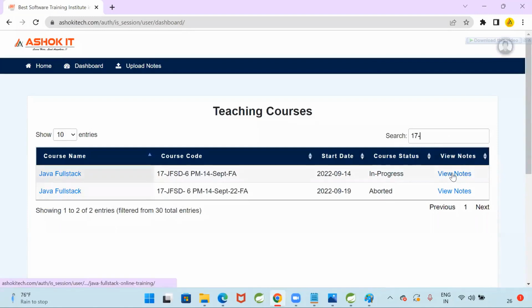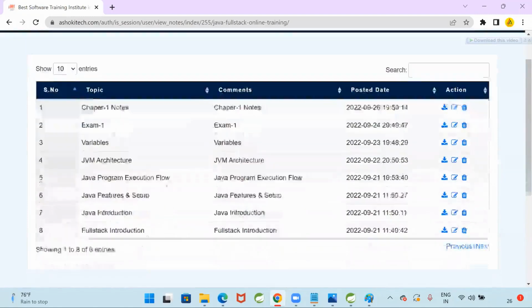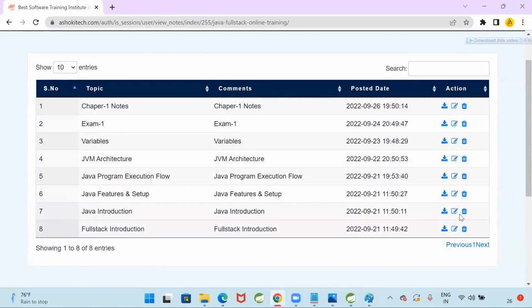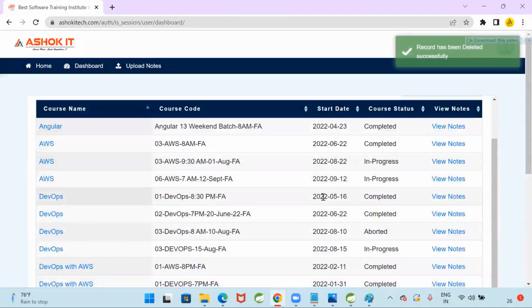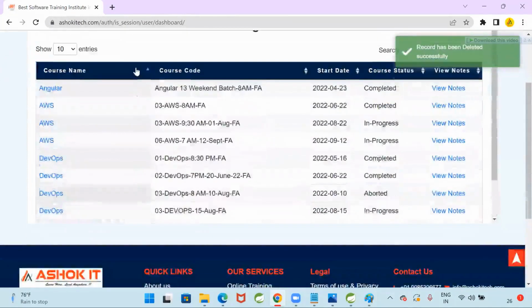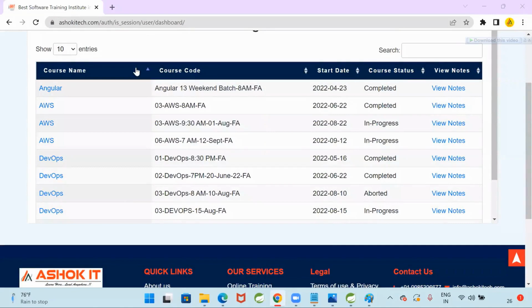17 Java full stack. So here are Java program execution flow, full stack introduction, Java introduction. Now we don't need all this stuff, guys, because everything is available in chapter 1 now. Everything is available in the chapter 1 notes. The complete notes are available. You can download these notes from the website.